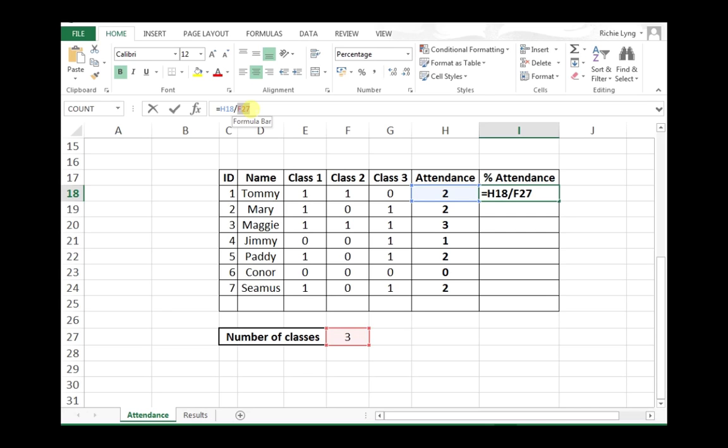So here we insert $ signs. So we can type them in one either side of the F, or we can hit F4 on the keyboard once we have the cell highlighted. So this will lock the cell. All of the attendance values are now divided by 3, and that gives us the overall percentage attendance for each student.